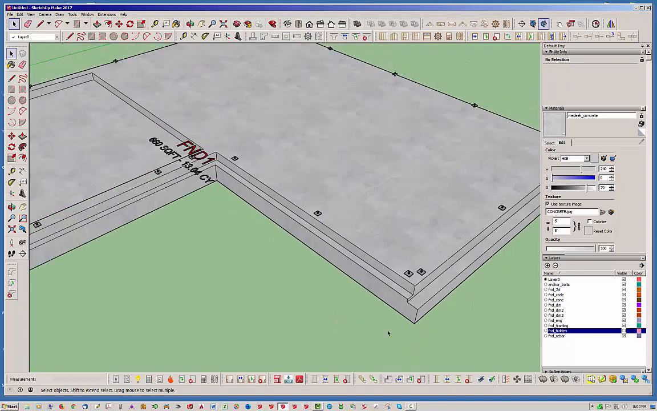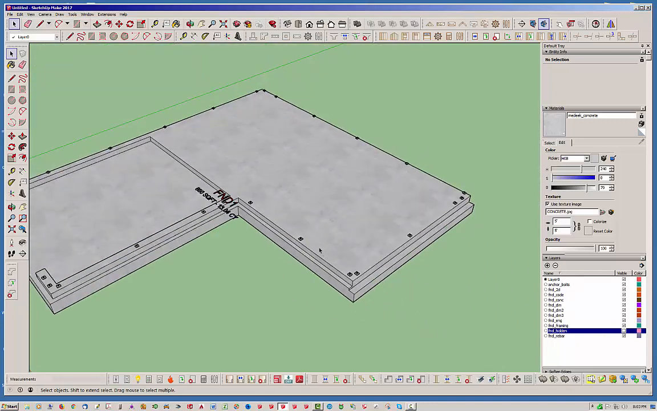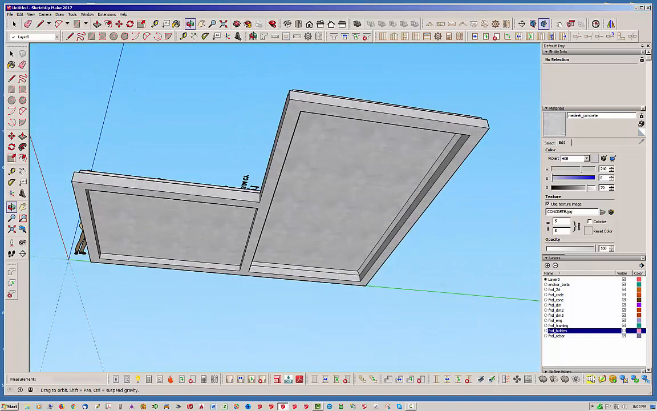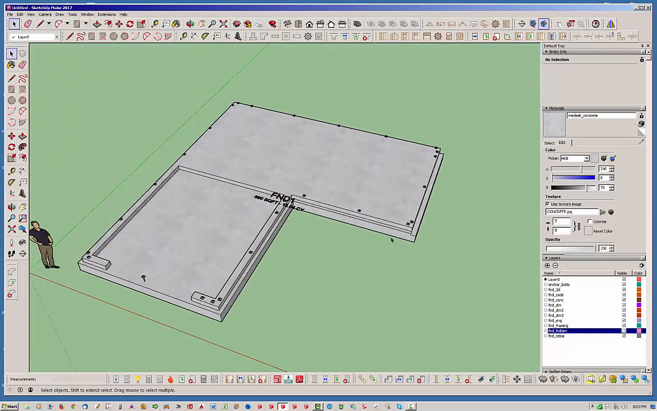And again, this hidden layer is just a system layer that it's using to keep track of things and help you orient and pick things as you need to. So that's pretty much it for brick ledges.